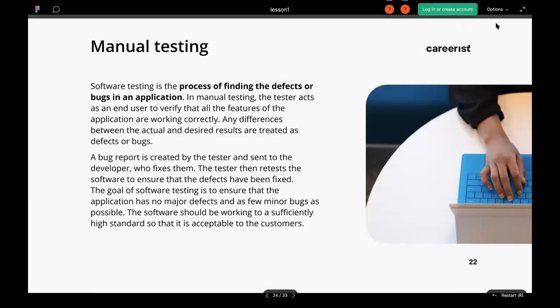All right. So we will be covering the subject of manual testing. This course is mainly developed for manual QA engineers. Manual testing is the process of finding defects or bugs in an application. In manual testing, the testers act as end users to verify that all the features of the application are working correctly. Any differences between the actual and desired results are treated as defects or bugs. By the way, defects are the same thing as bugs.